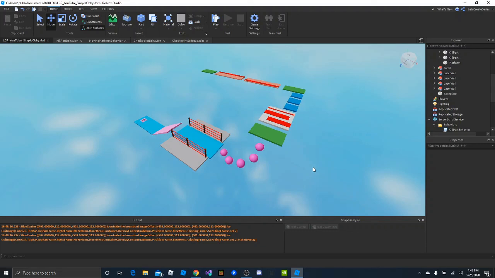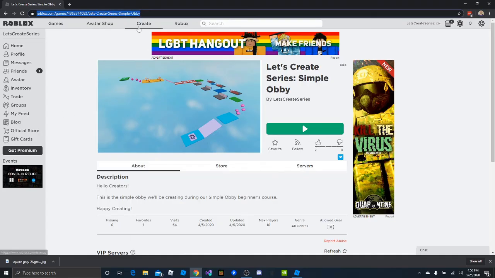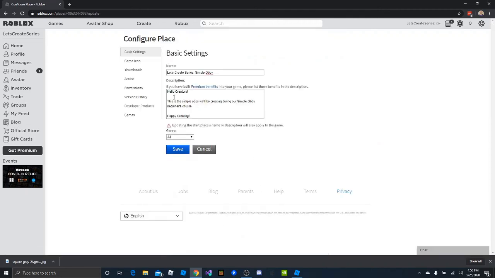So the last thing we're going to do is publish an update. You can do that by saying File, Publish to Roblox. We'll just publish it, so go ahead and do that. It'll create, and you'll find your game, and we'll configure game or configure start place. This gives us our description. In this description, we can add a release note. At the top, go ahead and put update and then just say the date, like 5/25/2020.